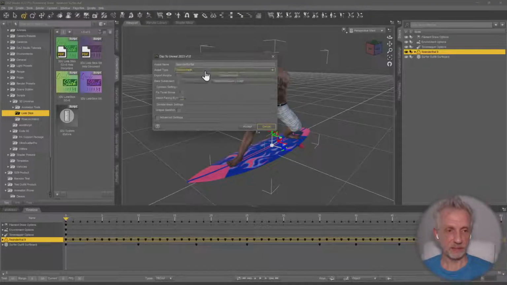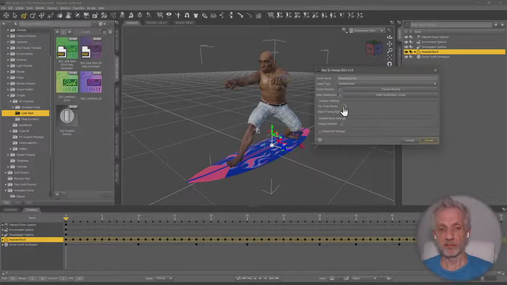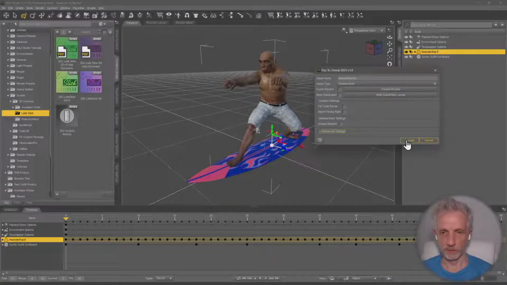So we're going to use the skeletal mesh, and because we're using a Genesis 9 figure, we don't have to worry about fix twist bones. This is only relevant for Genesis 8 versions here. Import facing right, I think we're going to leave that out as well, and we don't need him to have a unique skeleton. Advanced settings we don't need to worry about. This is all exciting, and we're just going to go and hit accept.